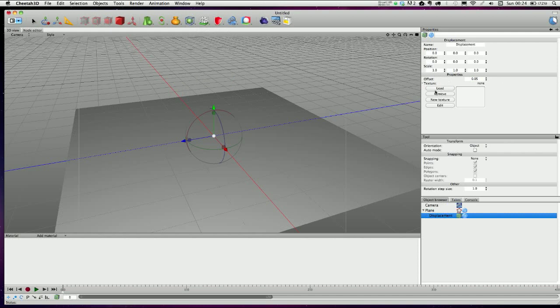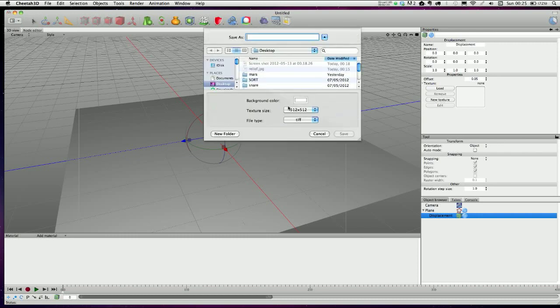texture. And I read something earlier on saying that displacement maps are basically like bump maps on steroids. That's a really good way to describe it actually. We're going to need an image editor for this. I think I've already got Pixelmator open. So we'll create a new texture there. Background colour white, texture size 512x512, file type. I'm going to create mine as a JPEG.